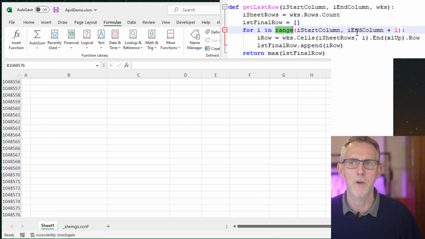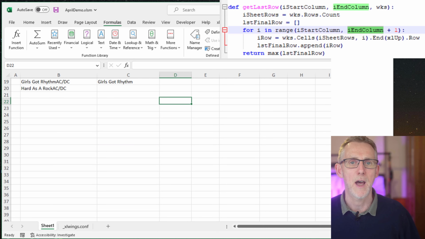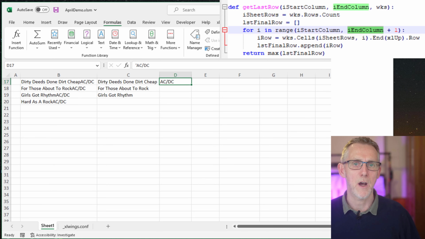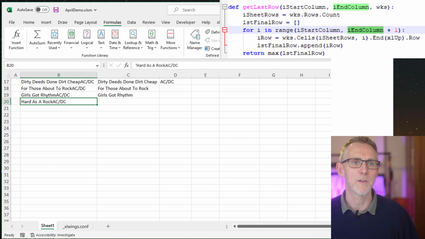Basically, the way the range function works is you've got your start column, which in this instance would be 2, and you've got your end column, which is 4. It's like a for loop, but it never does the final one. So in this instance, I have to add 1 to the final one to get it to do the final one. So it's going to loop for column 2, then column 3 and end up. But look, in this instance, column 3 is saying 19, and column 4 is going to say 17, but we know our data ends on row 20.